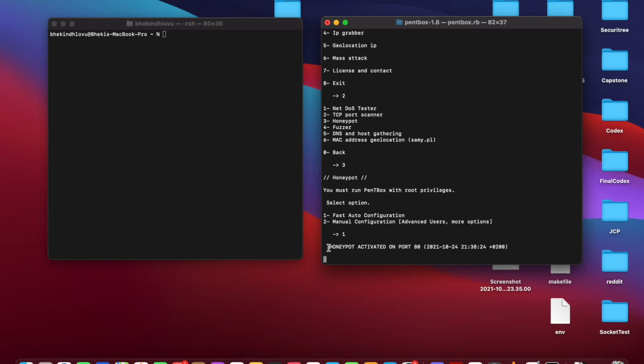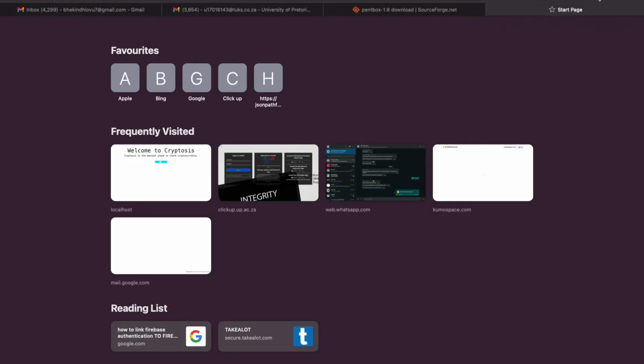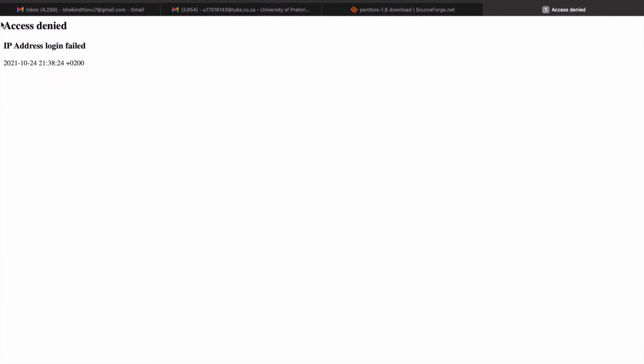We can now see that we have activated our honeypot on port 80 and we can see the date and the time. We'll now get our IP address and try to access this honeypot from the perspective of an attacker. I use ipconfig to get my IP address. I'll now simulate an attack on the honeypot and then I will now access this IP on the web browser. We can see we've attempted to access the IP and we have a IP access denied, IP address login failed.